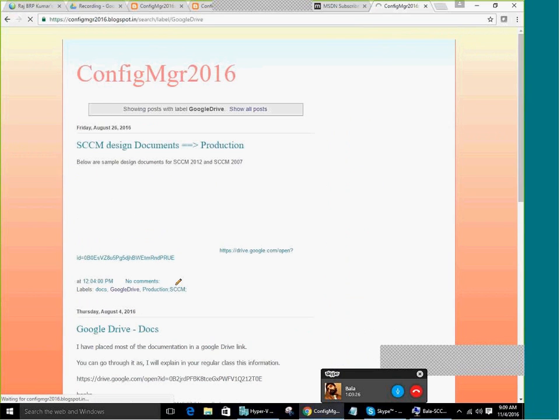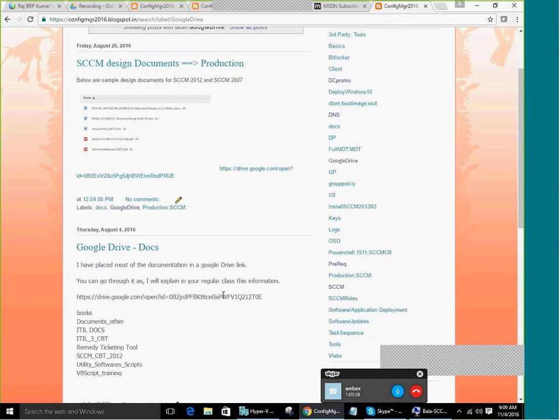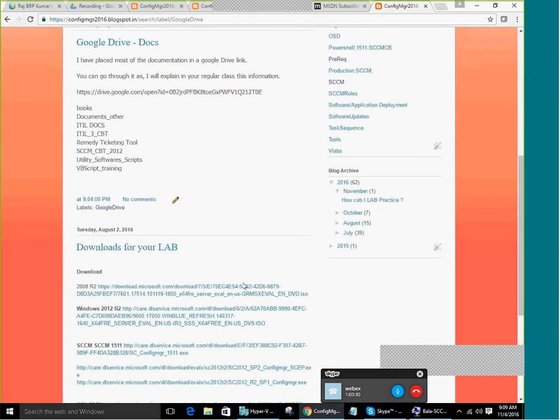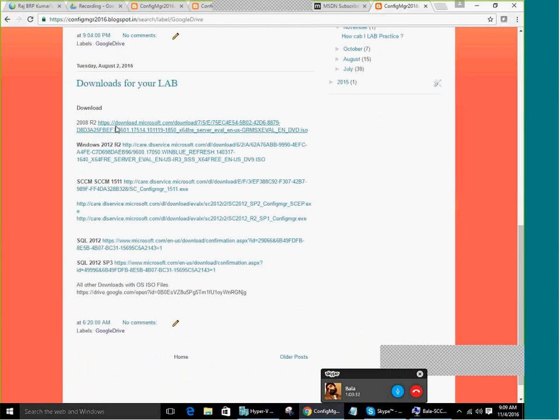if you go to the Google Drive, I have already put all the softwares there, the softwares for your lab. For example, the SQL which I'm talking about is the full SQL, which gets downloaded as SP3. So after installing SQL, you have to install Service Pack 3.